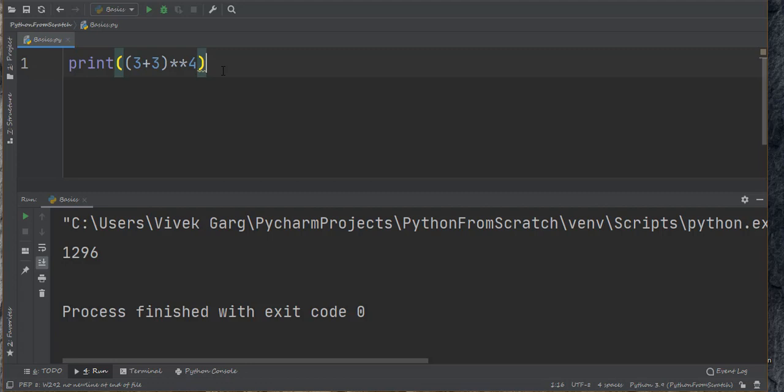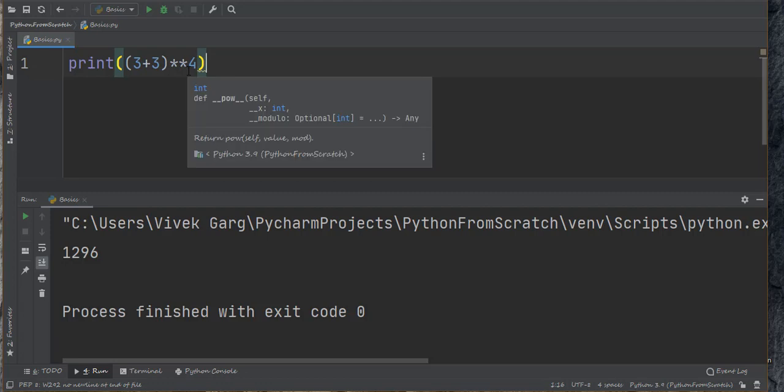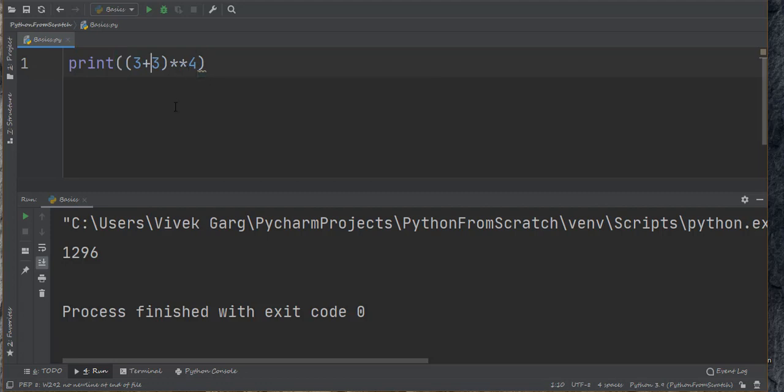Okay, so you can change the order of precedence by using brackets. Here, using the table of precedence, highest priority should be given to the exponent, but the bracket overrides the precedence, and first 3 plus 3 is added, and then that value's exponent to 4 is our final output.